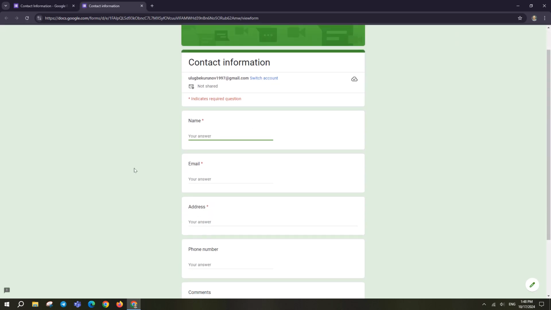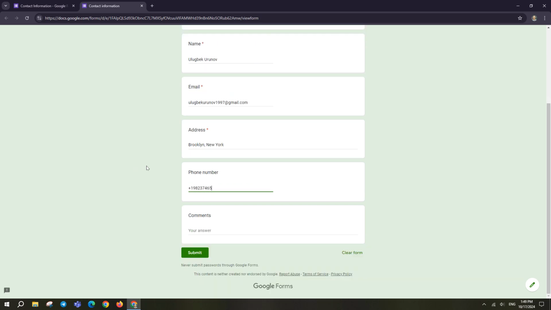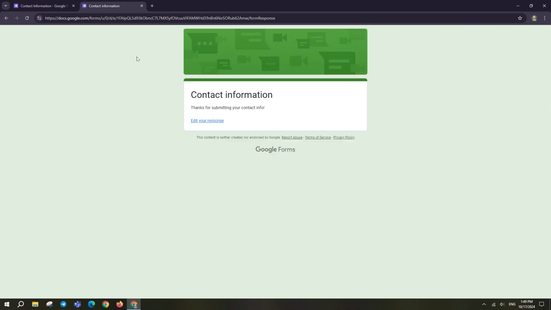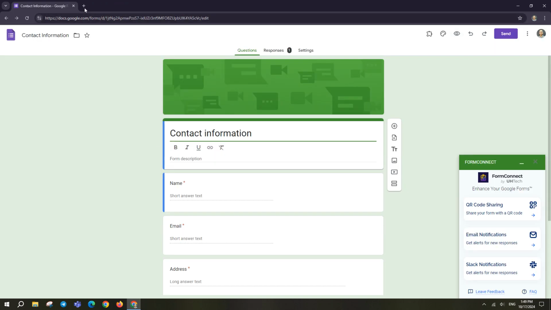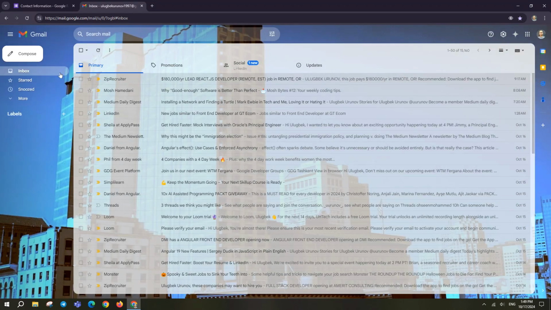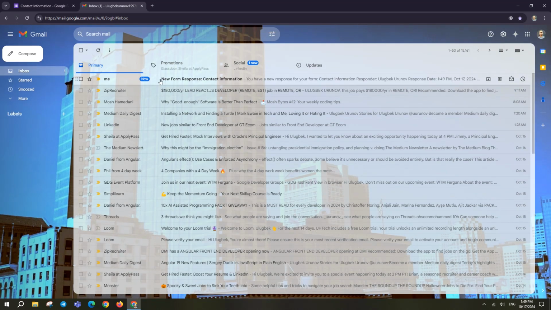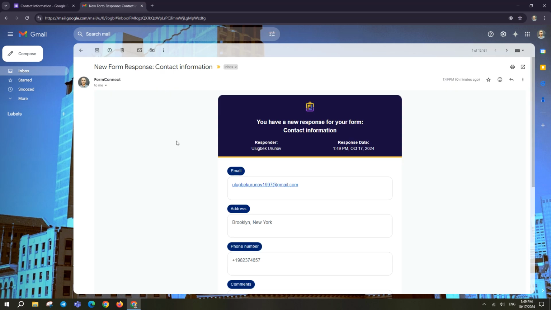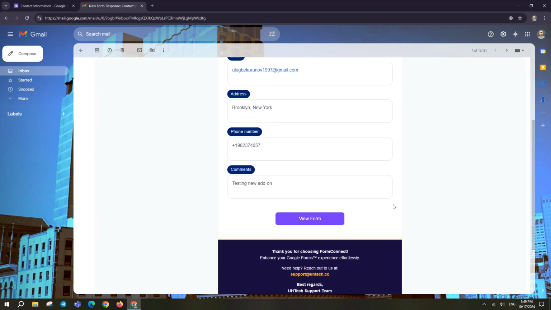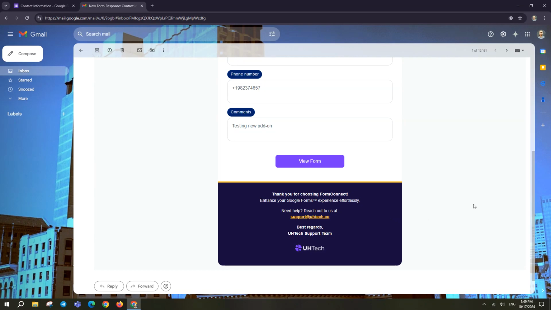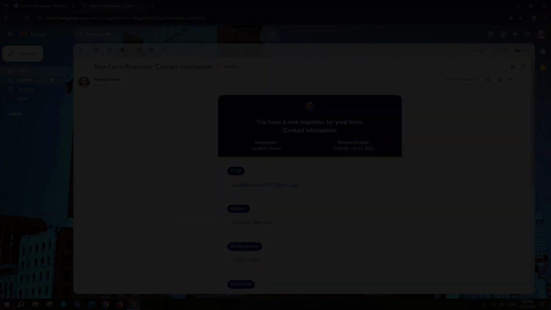Now let's test it out. I'll open the form, fill it out, and submit my response. Now, let's check the inbox for a notification email. And here it is, a beautifully formatted email notification from FormConnect. The form responses are clear, organized, and easy to view.